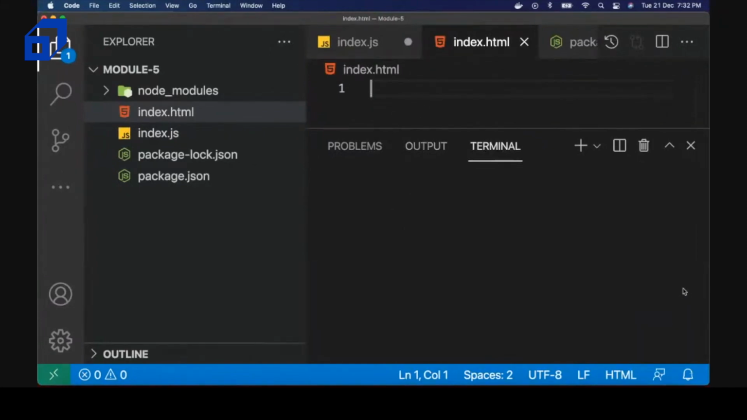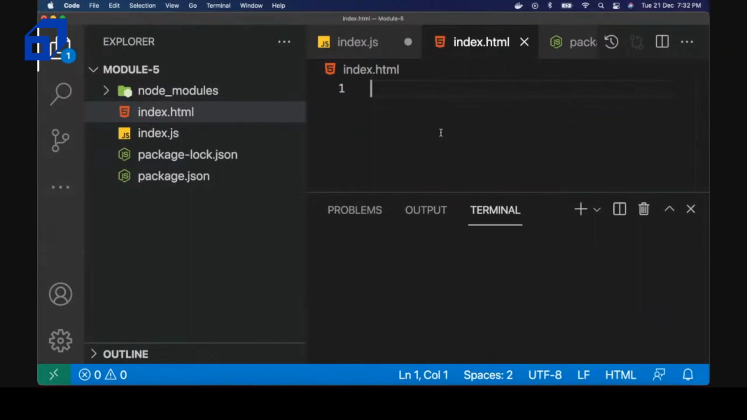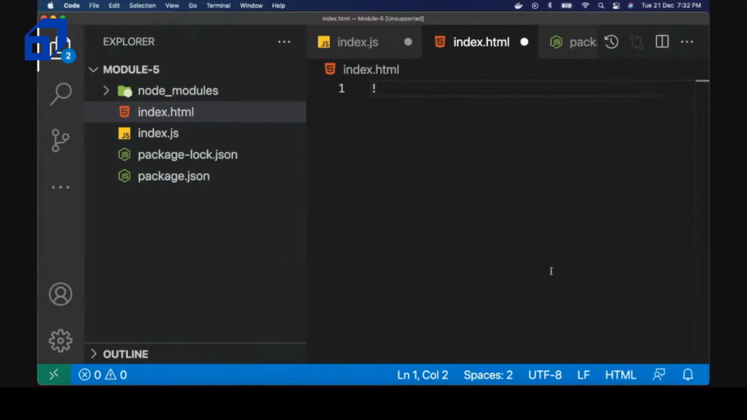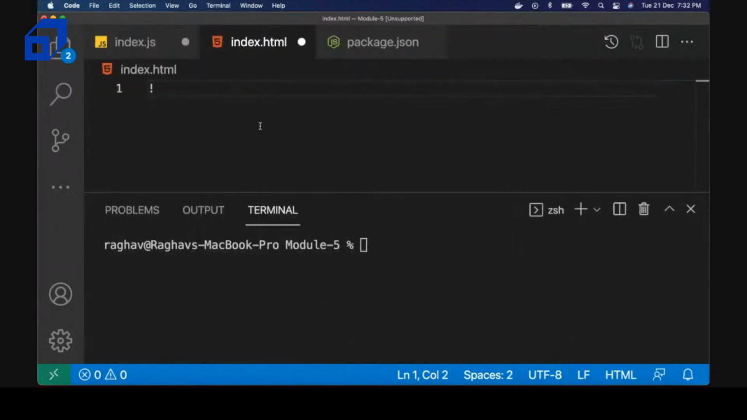So I would be opening the terminal, and creating a simple HTML document by simply writing HTML, and I would be writing a simple body in it with a term denoting a simple hello world.